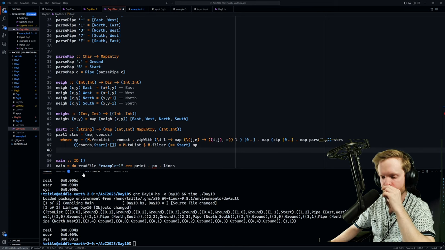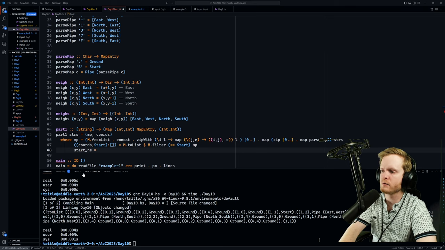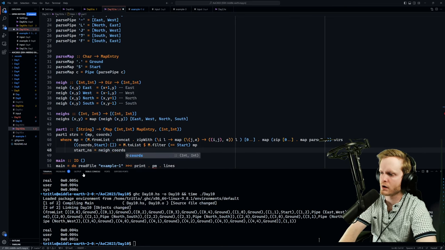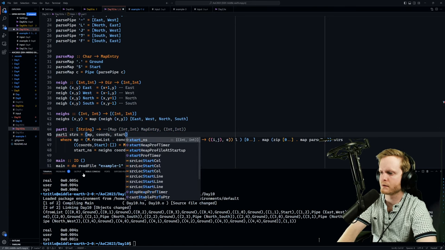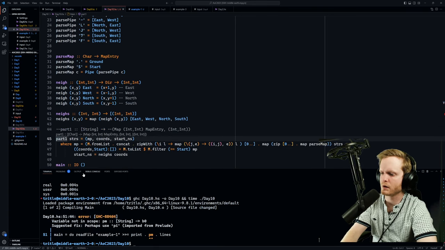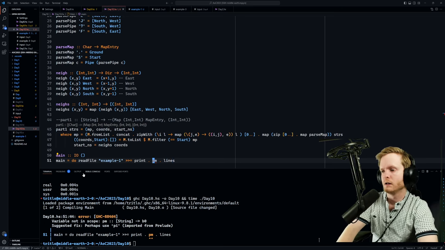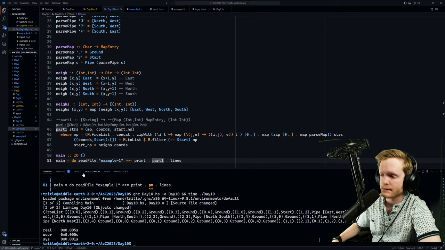So then we could say S and start ends is equal to neighbors, neighbors coordinates. So that's just a. We're just gonna not give this a type yet. So then we can just keep printing out whatever we want. But then we change the name here, so we have to change it back. Okay, so we got the neighbors of the.